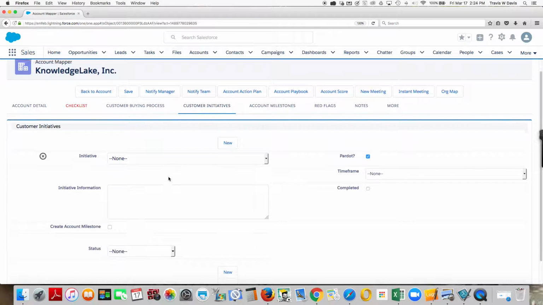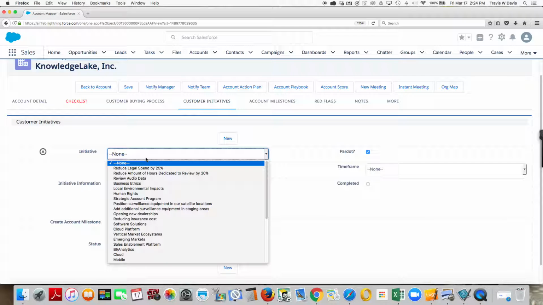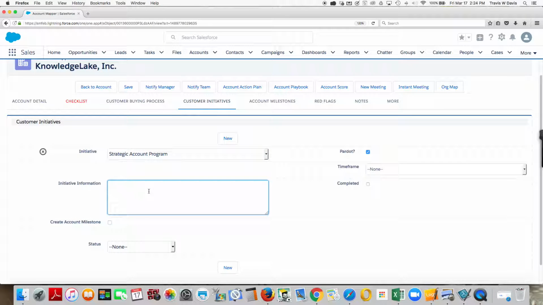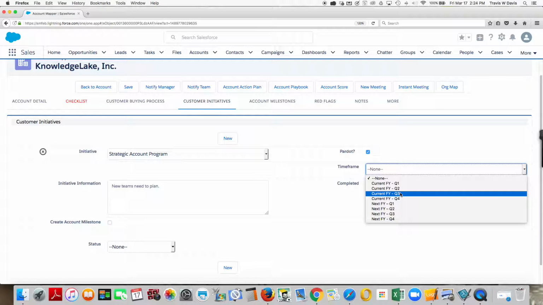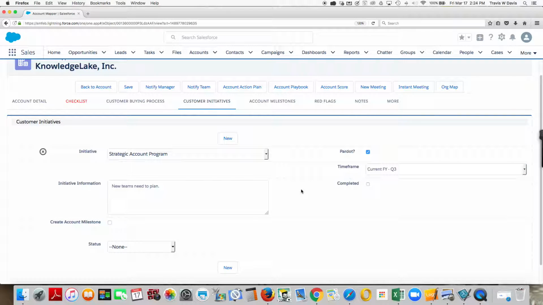So I'm going to say I've got a new initiative, and they need to, for example, look at a strategic account program. I can put some additional information here: new team members need to plan. I can put the time frame. When are they going to do it right here? I'm going to say it's going to be Q3 of this current fiscal year.